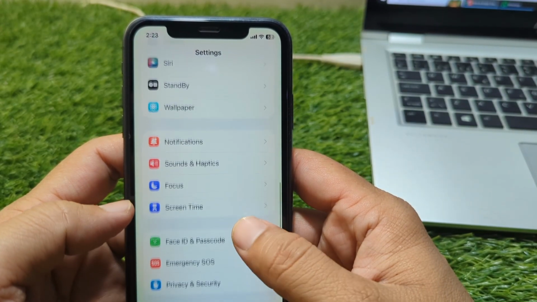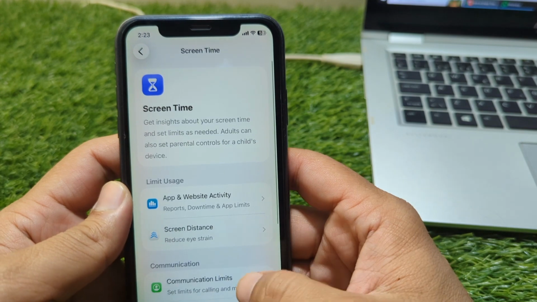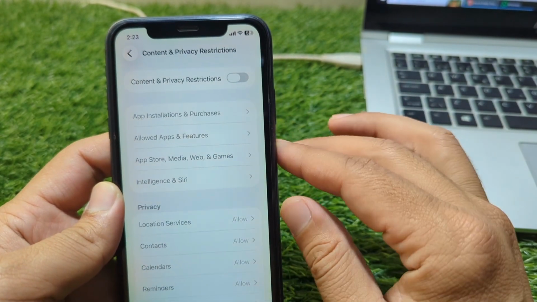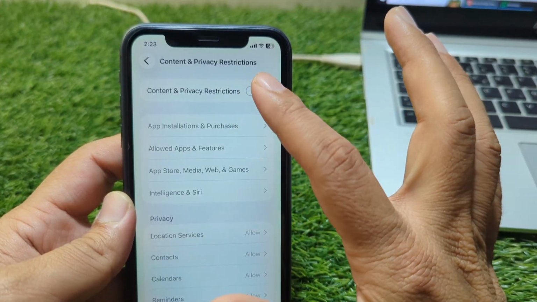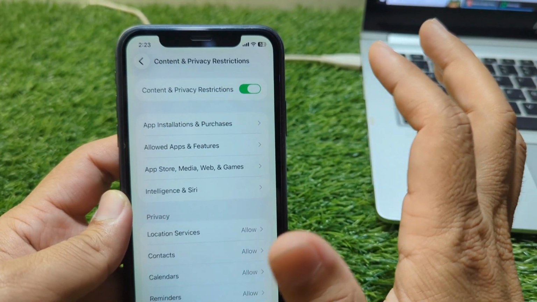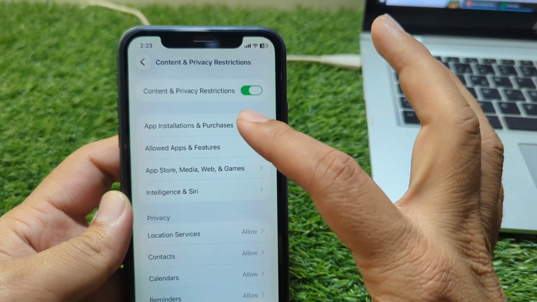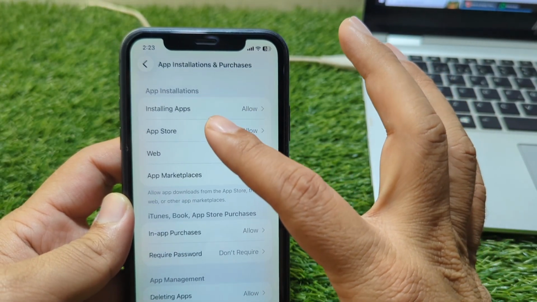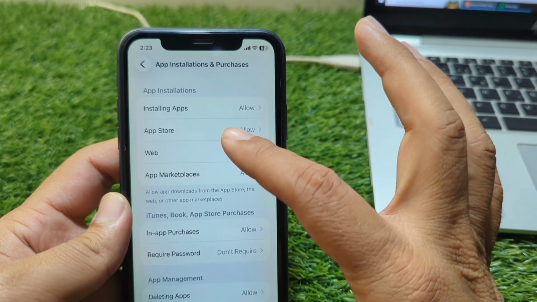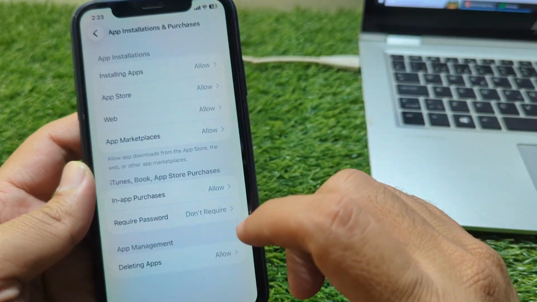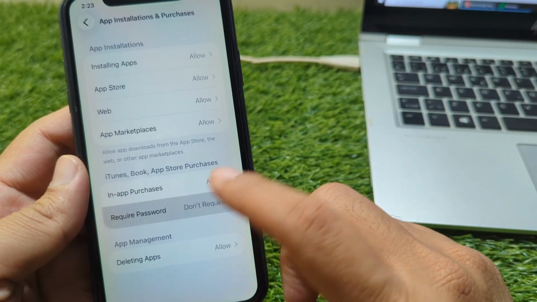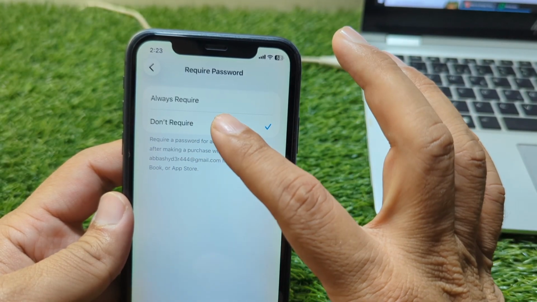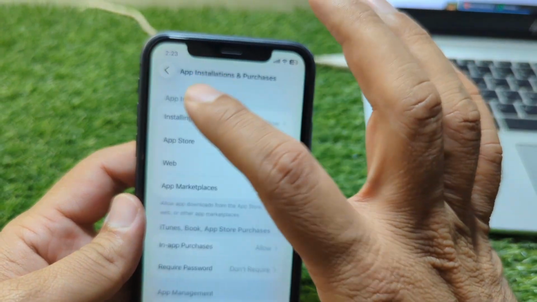And now you have to go to screen time. And from here go to content and privacy restrictions, turn it on, and now go to app installations and purchases, and from here allow installing apps from App Store, and now from here tap on require password, and from here if it is on always required you have to simply tap on don't require, and after this go back.